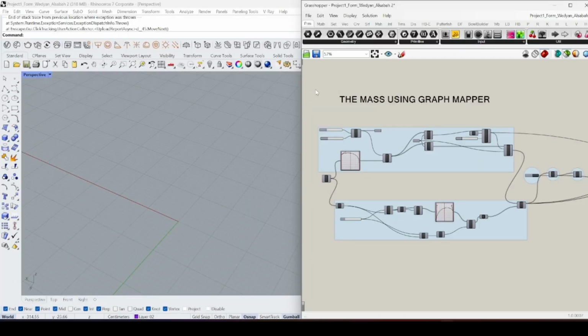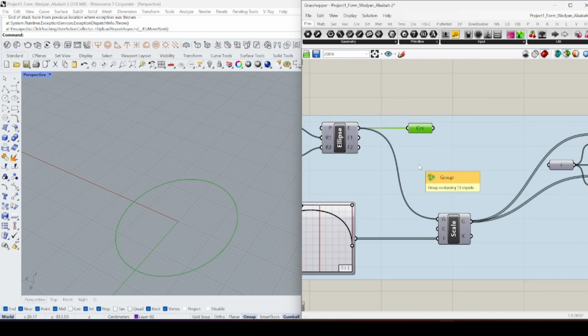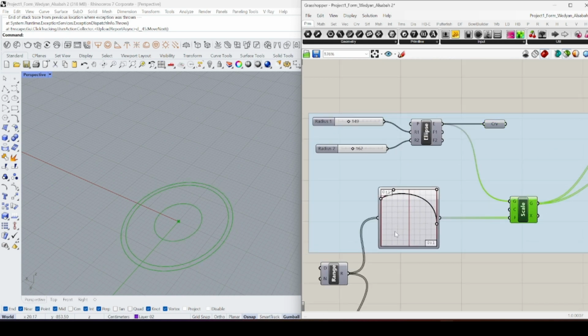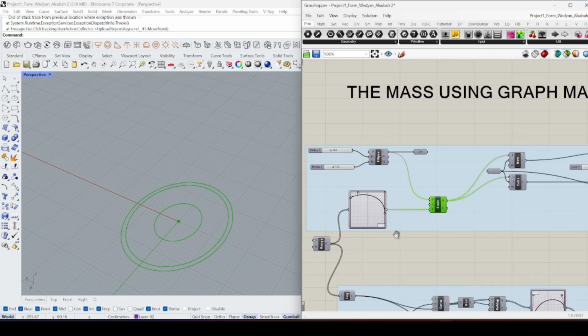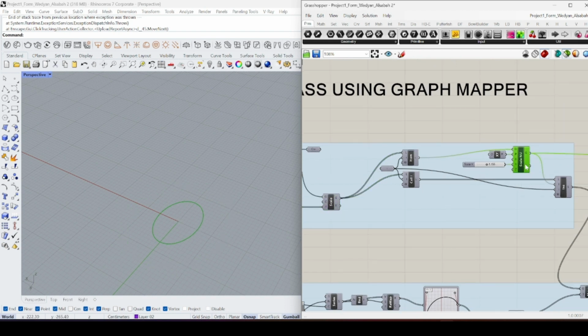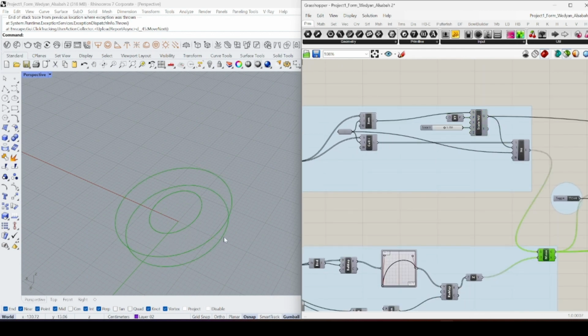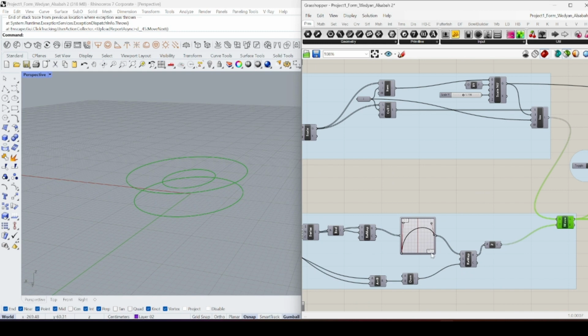So the first part of the model will be the mass, and this part will explain how to generate the mass using Grasshopper. Starting with an ellipse curve and scaling it with the graph mapper, and here we can set the number of curves we want. And then rescale this curve again using the scale, so we can stretch the curve or make it more oval. And then we move these three curves also using the graph mapper.